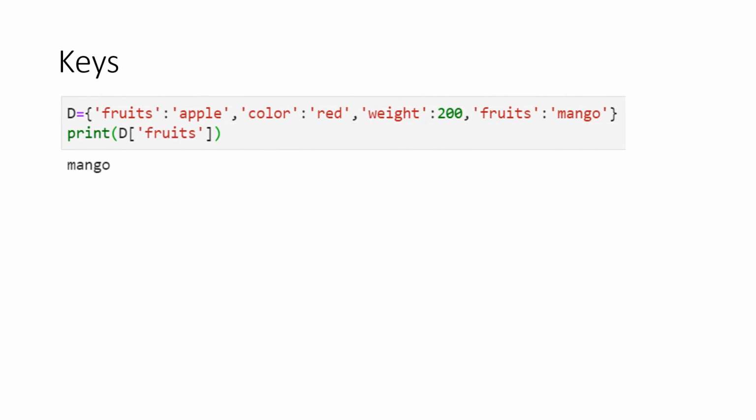I told you in the beginning that the keys in a dictionary are unique. But if you try to define many similar keys, the last assignment wins. Look at this dictionary. Here I have assigned the dictionary by using the fruits key 2 times. If you try to access the value of the fruits key, the result is mango, which is the last assignment of this fruits key.